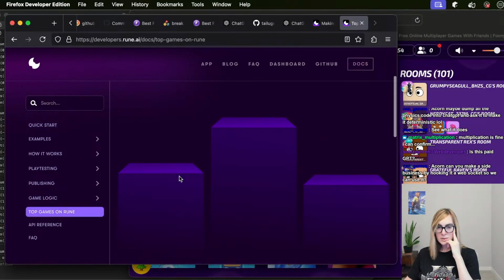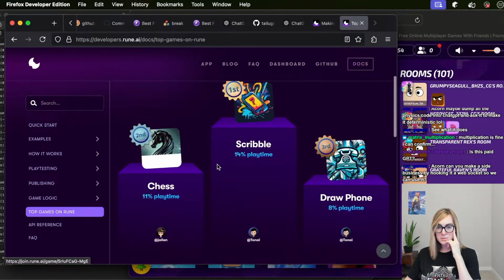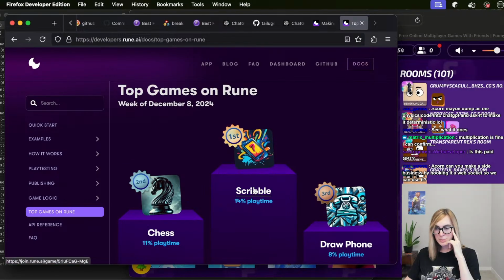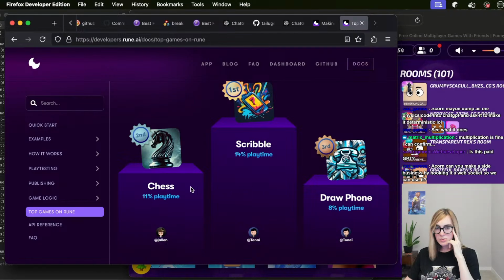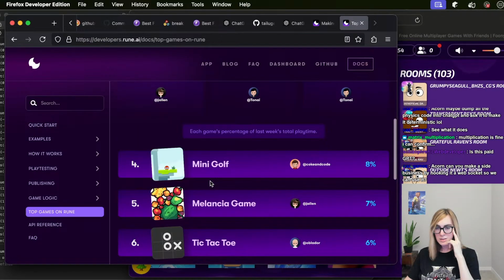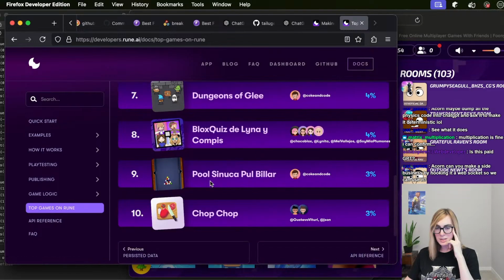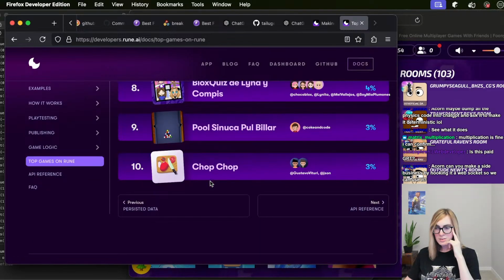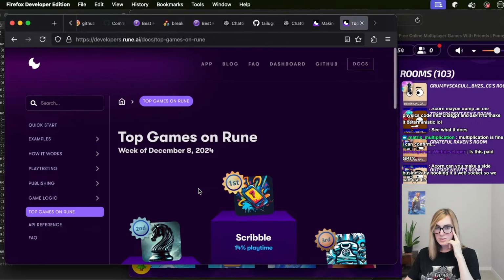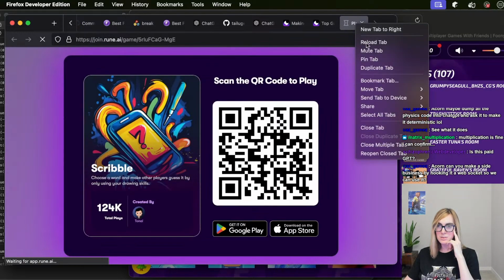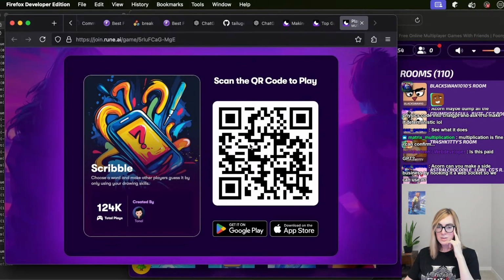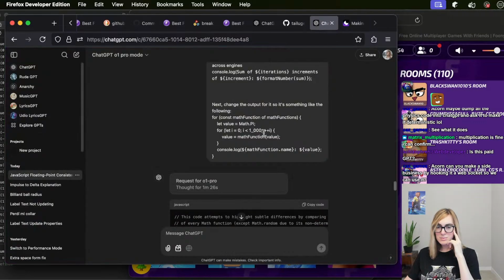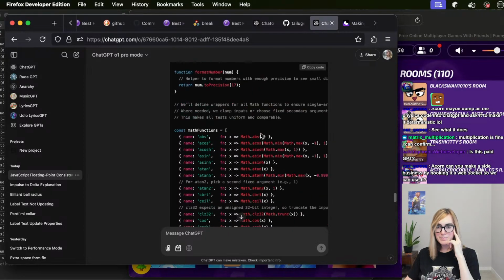Top games on Rune. Wait, what? Scribble is on Rune? No way. I've heard of these games. I think some. Oh wait, no. This is not that Scribble. This is a different Scribble. Oh. Okay. Made it sound like they were much bigger than they are.